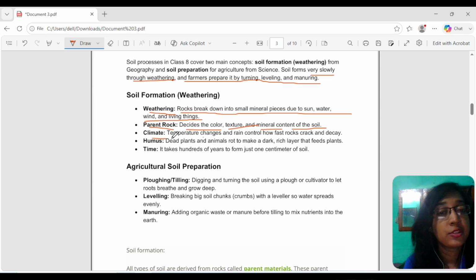Climate, temperature changes help in soil formation. Rain controls how fast rocks crack and decay, how the rocks get cracked, decayed and decomposed. Okay, so this type of climate change also helps in the weathering process and soil formation. Okay, now comes the humus. Dead plants and animals rot to make a dark, rich layer that feeds plants.